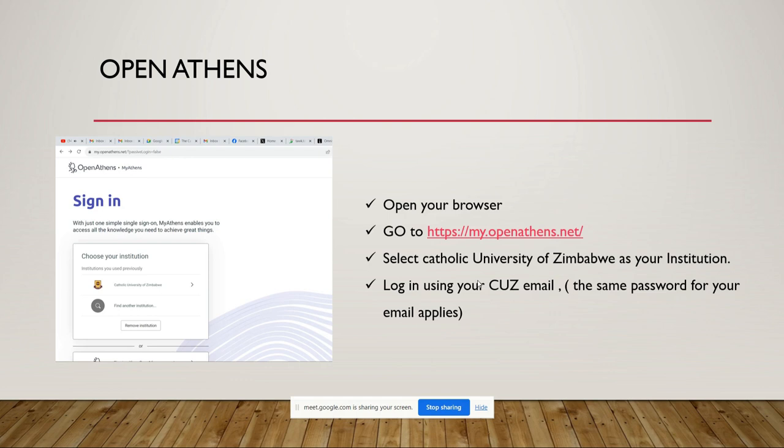So now we migrated to a new system of accessing our digital library, and this new system that we're using is called Open Athens. So everything, all these databases that we have access to as the CUZ library, are on Open Athens. So how do you go about this Open Athens?